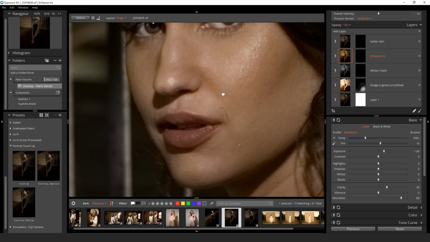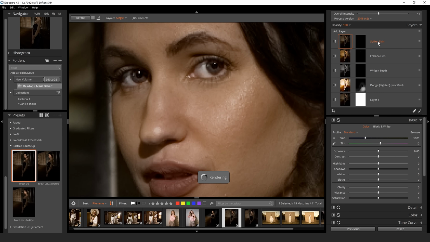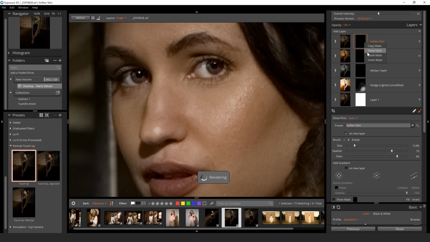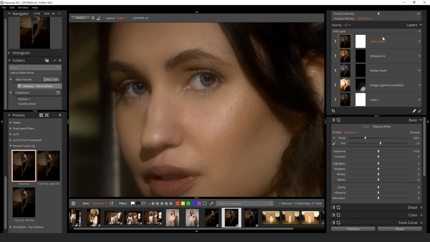But we were trying to retouch skin, right? So let's come up here to the soften skin effect. If we turn off this layer mask, invert it, what you can see when we turn off the layer mask is this has just added kind of a blurred effect that we can then manually paint back in.